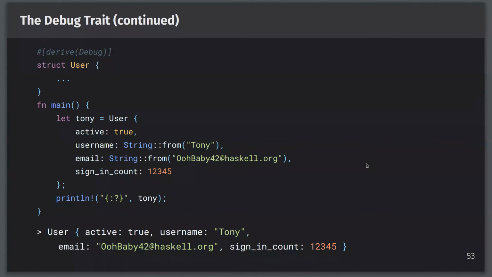I'll give an example of this. You derive debug on this user struct, the same as before, and then you create a new user called Tony, and then you print Tony, and this is what it'll give you. It's not very pretty, but it's functionally exactly what you want to see if you're trying to debug your code. You want to see all of the associated data with an object. Okay. Most things do implement debug.